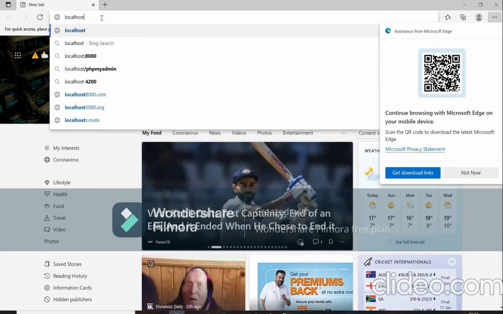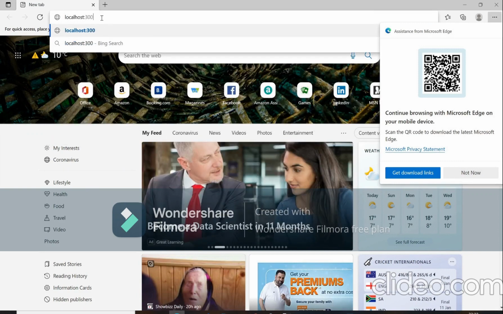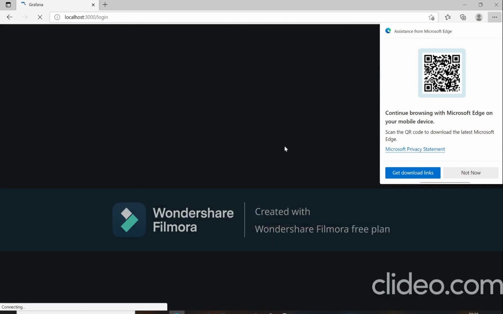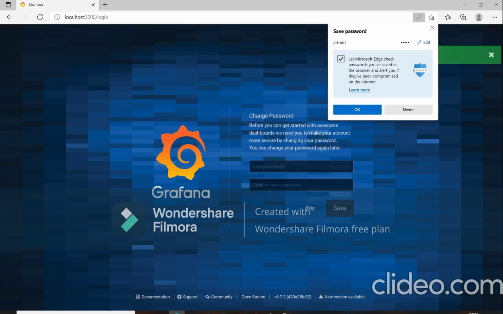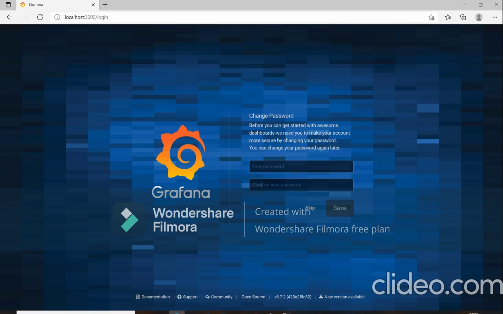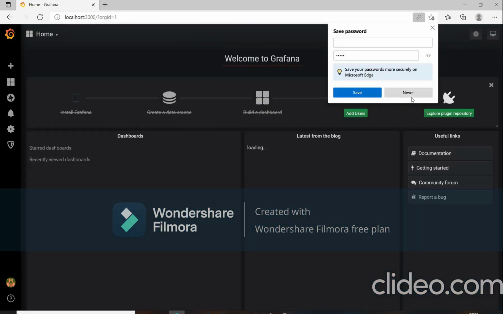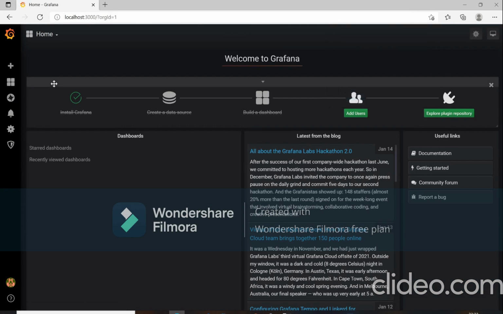Localhost 3000. Yeah, here we go, so Grafana is running. The default password is admin. Now it's asking to change the default password, so I am keeping it as it is, admin. Now my Grafana is successfully running.